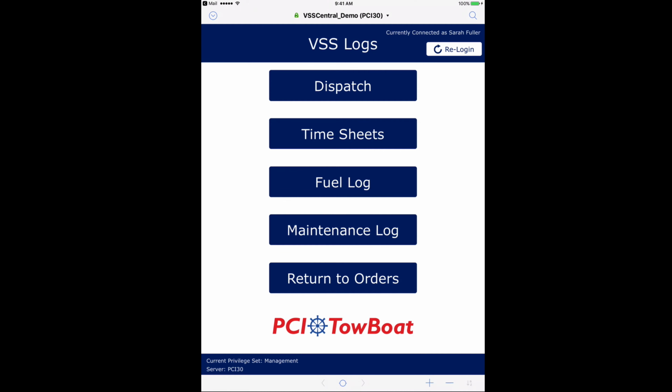One of the biggest new features that we're most excited about with the version 2.4 release is the ability to dispatch from an iPad. As you can see right here, you have your VSS Central menu, and you are used to seeing your timesheets, fuel log, maintenance log, and your return to orders button, but now at the very top we have a dispatch button.